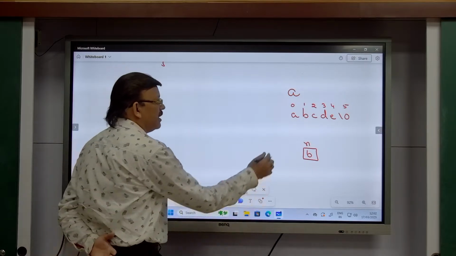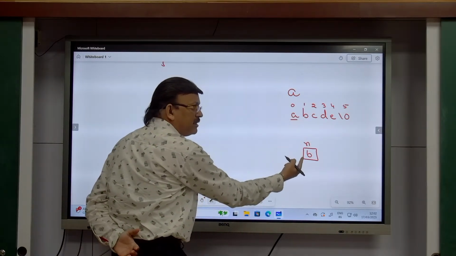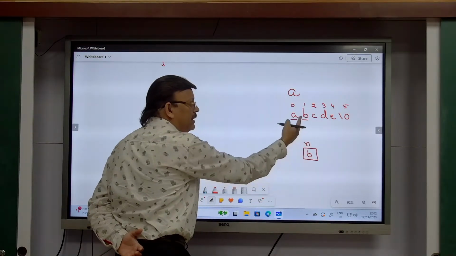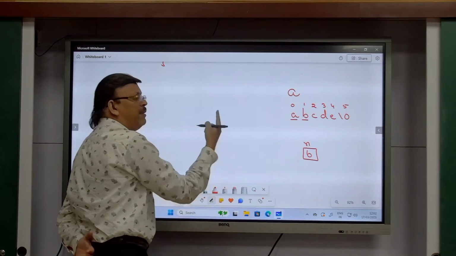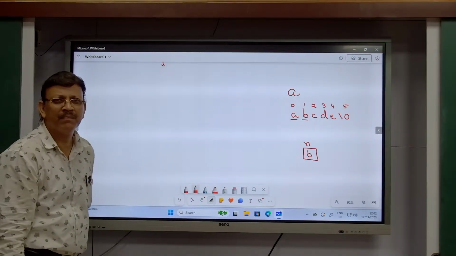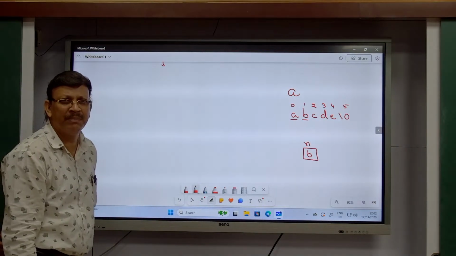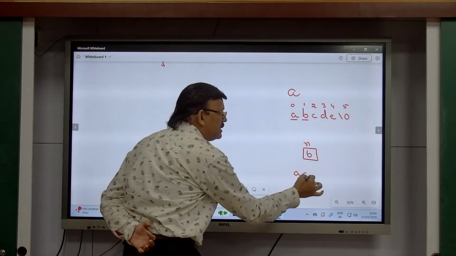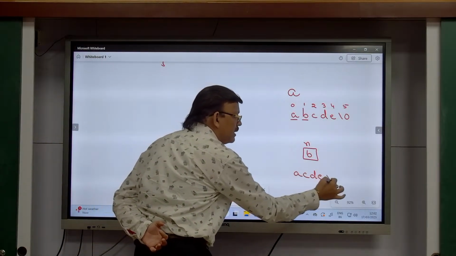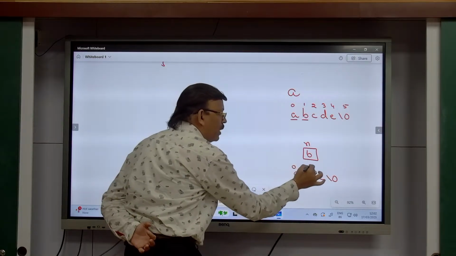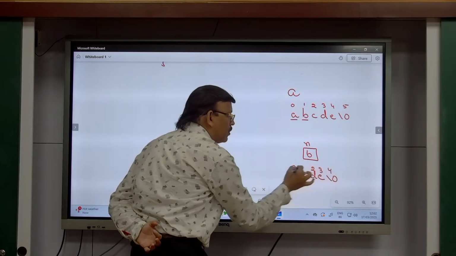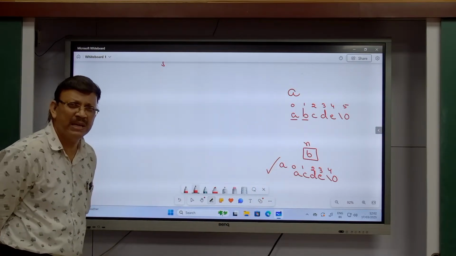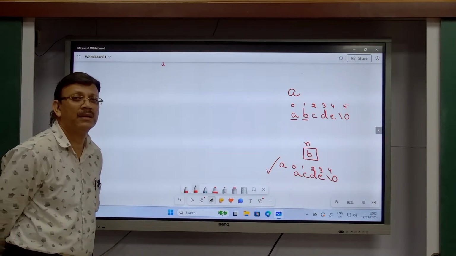That means first I compare A, it doesn't match. I compare B, it matches. If it is going to match, I am going to delete this character B. So if I delete the character B, finally my string will become A, C, D, E, 0, 1. This will be my final content after deleting B. Now, how to go for it?